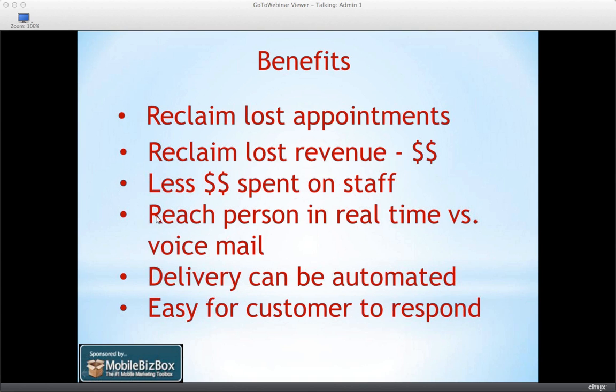And because of that inefficiency, if you use SMS, you can reach the person in real time versus that voicemail, right? That may not even get listened to. The delivery can be automated, so you don't have staff making those silly phone calls every day, reminding people about their appointments. And it's easy for the end user to respond.